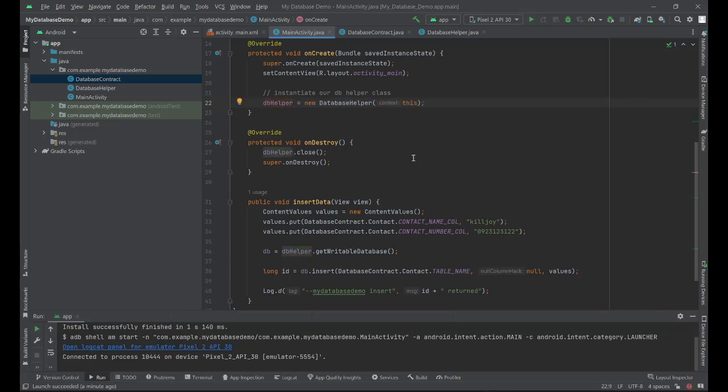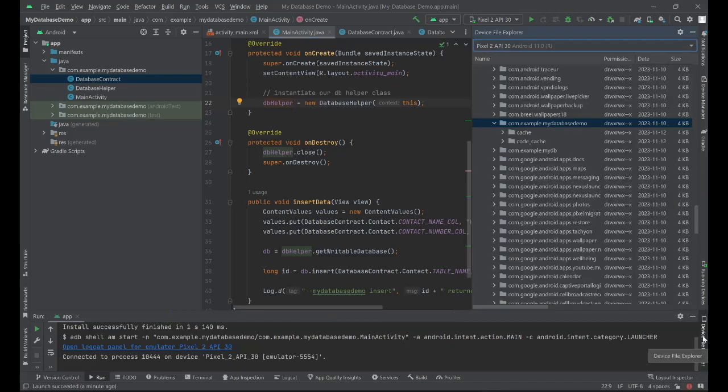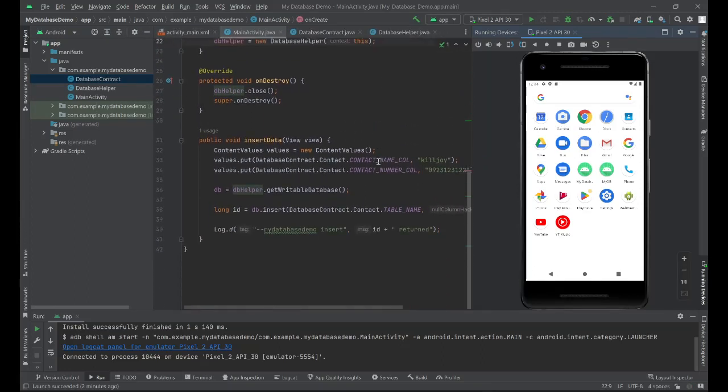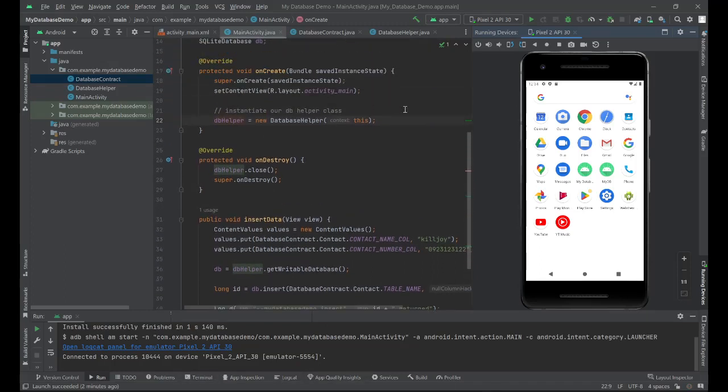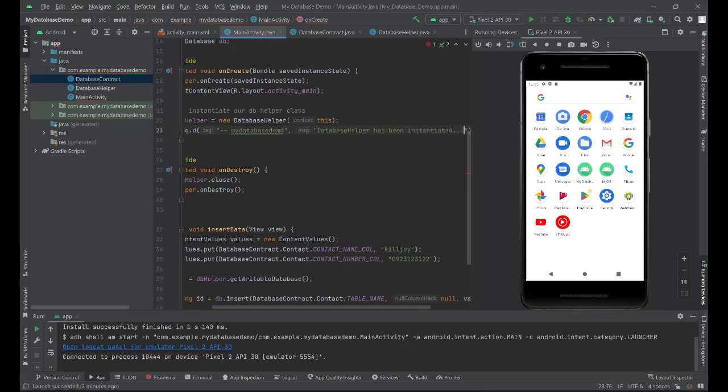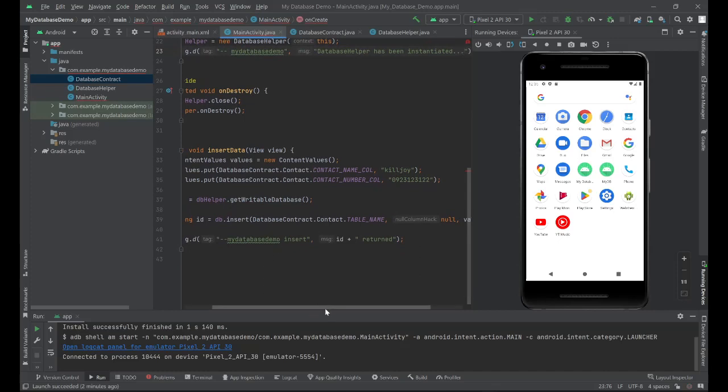Let's now bring back this one. Once we compile this one, it will now create a database, and then if we revisit our device explorer here, you will see there would be a database. So this is our running emulator. Let's run this one again, and then let's click the button so it can insert data. Then let's observe the logs here. You can put here a log also, Log.d, my database demo, and then the message will be helper has been instantiated. Then by clicking it, we will be inserting data.